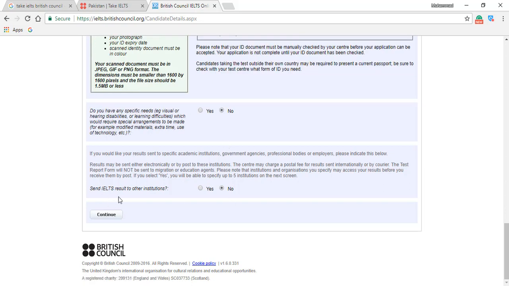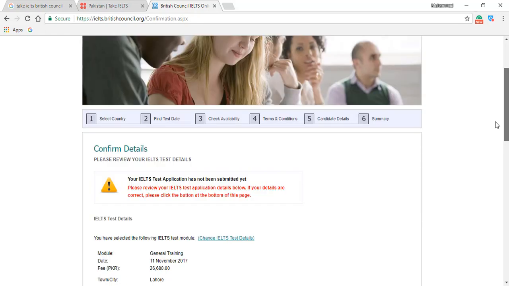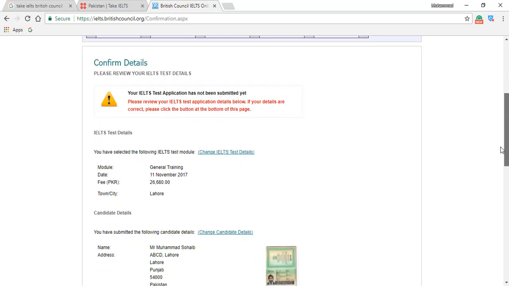Here is the option if you want to send your IELTS result to any other institutions. Normally this is the case in Academic IELTS; in General Training you don't need to send your results to any institution. So I will select no and press continue. Perfect, this is accepted and now we are on the final page.